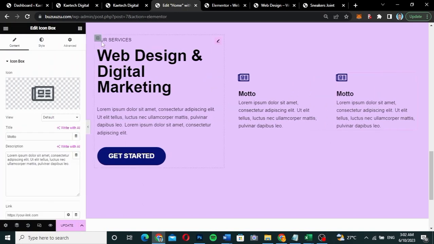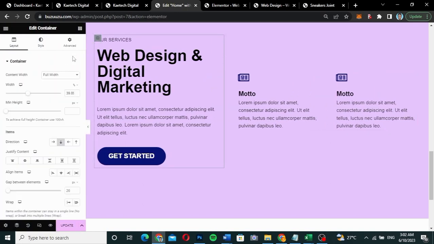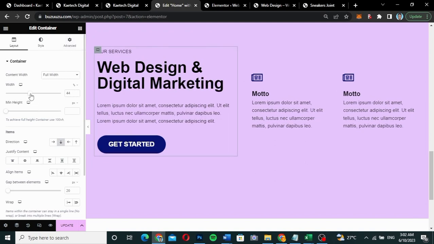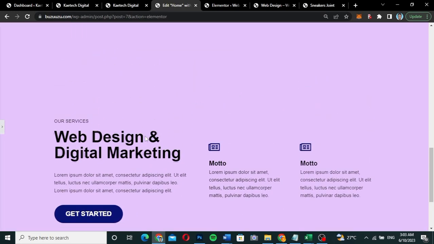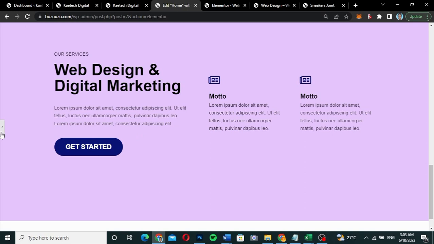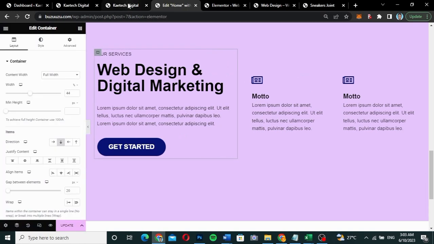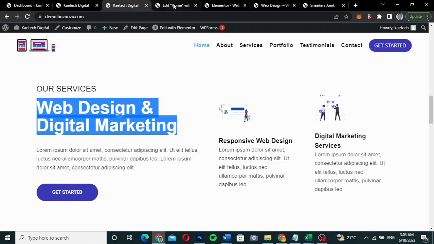Yeah, so what I'm going to do is click over here, and let me see if I can make it like 44. Okay, so yeah, this one is quite okay. Now let me look at this one. Okay, so we have these 2 icons over here. Okay, and that is what we are going to do.